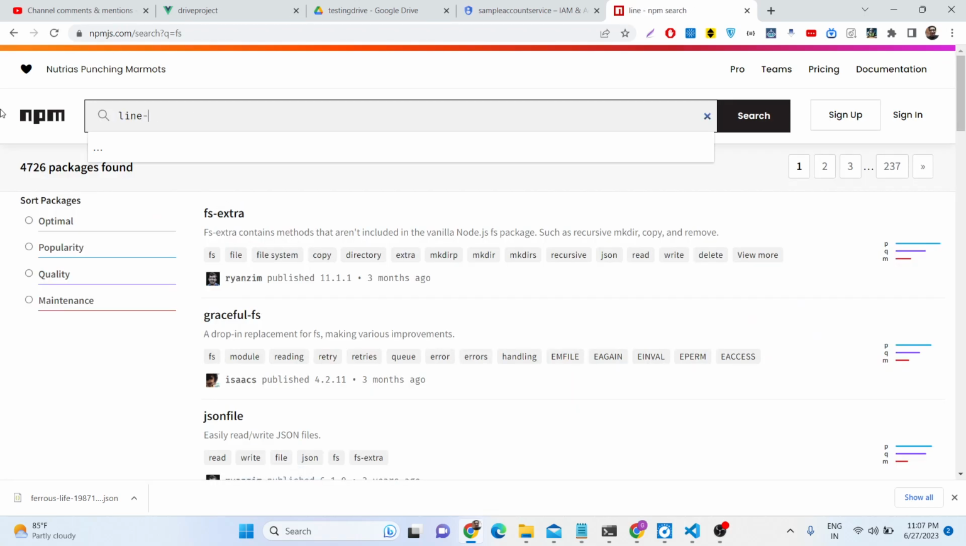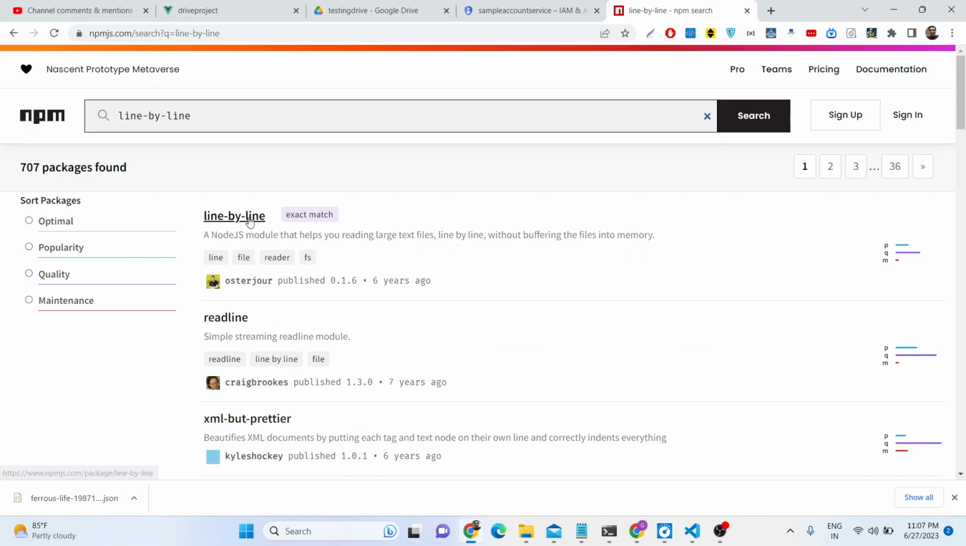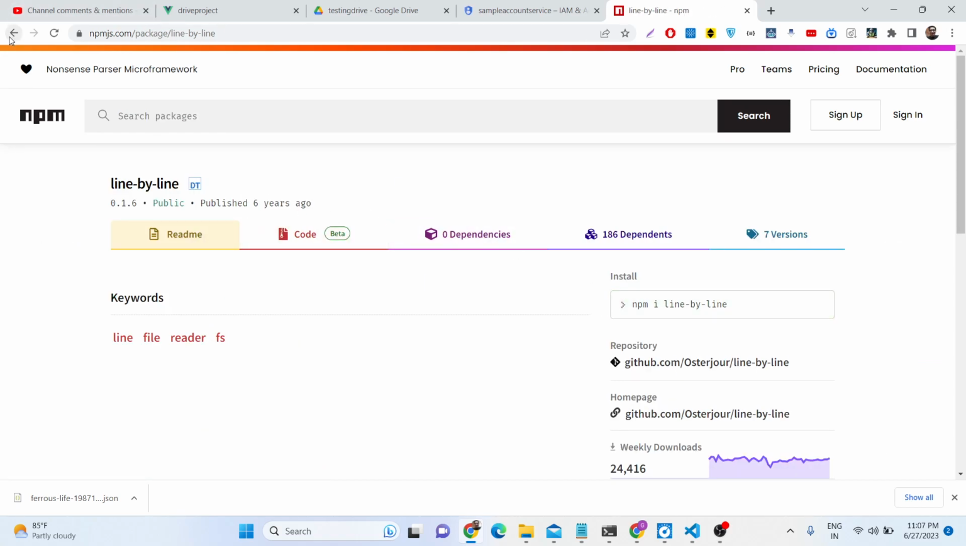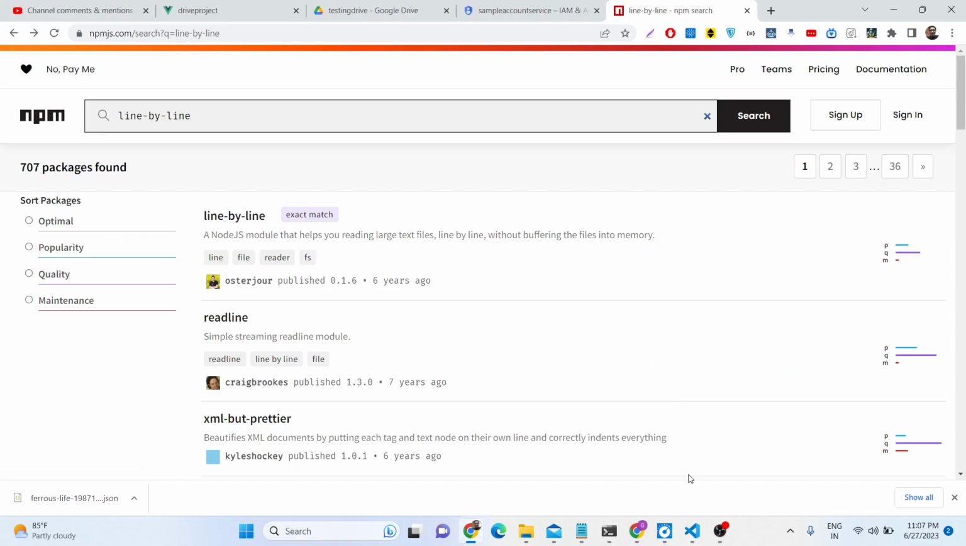And then we are using line by line. This is one dependency we are using. It's a pretty basic module which helps read large text files line by line. You need to install this.